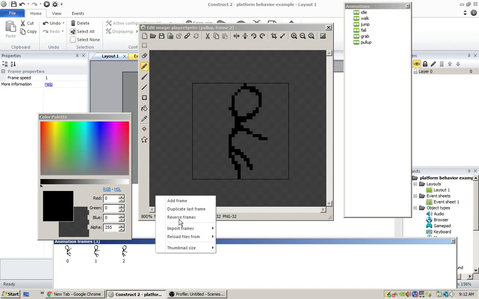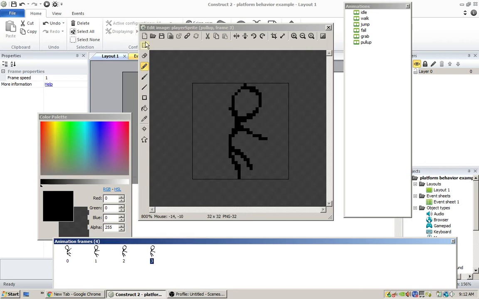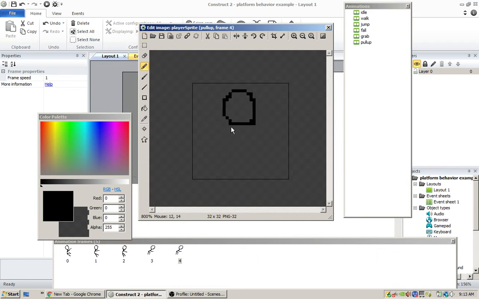But okay, so duplicate this one, and let's just clear this frame and redraw it, because it would probably be different. Let's say it's like this and like that, and then duplicate this last frame here, clear that, and then make it look like he's crouching down, like the platform's underneath him.